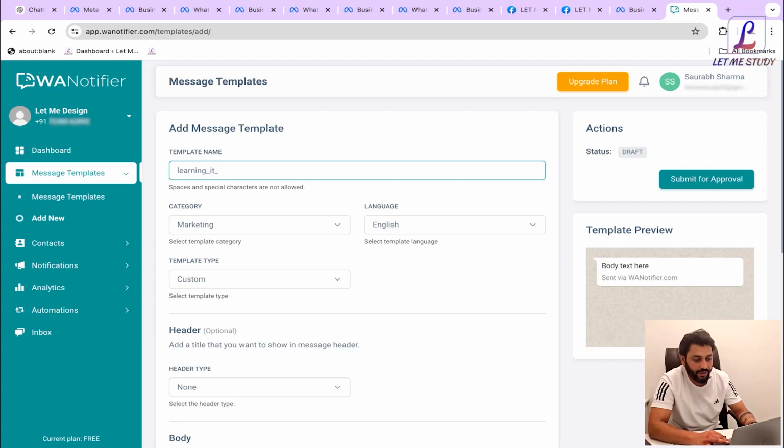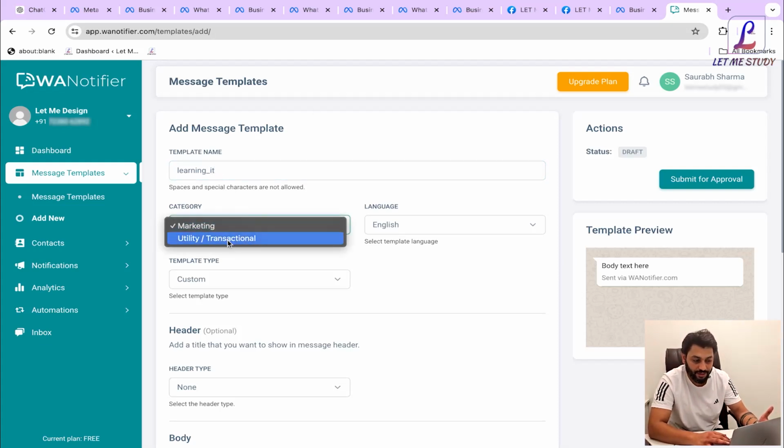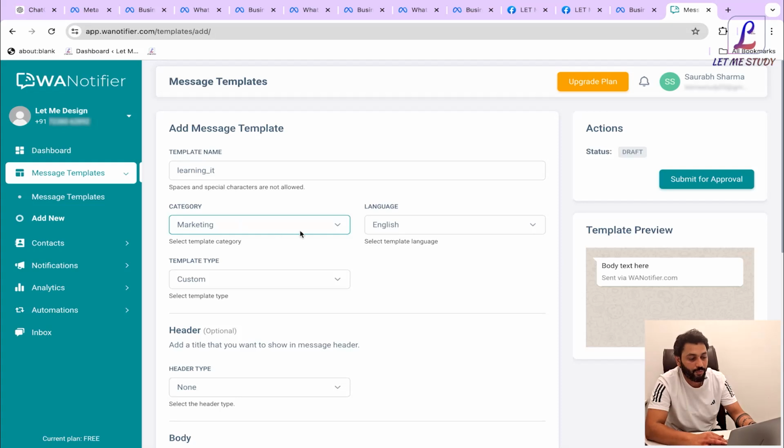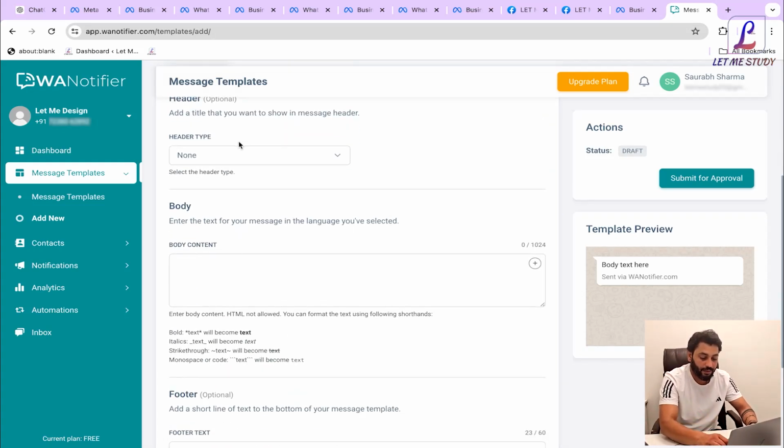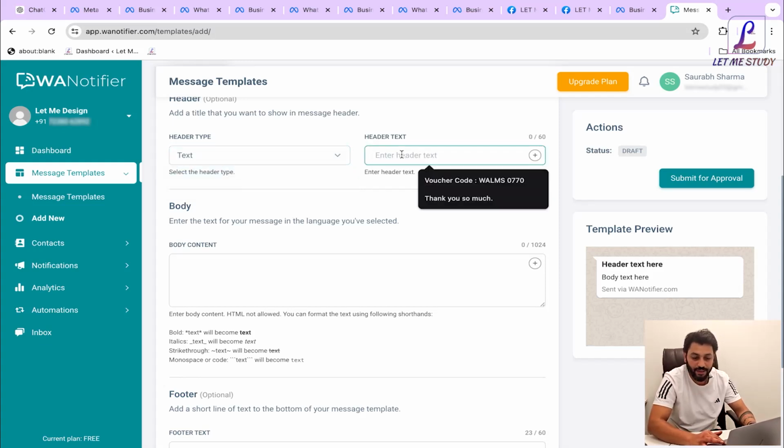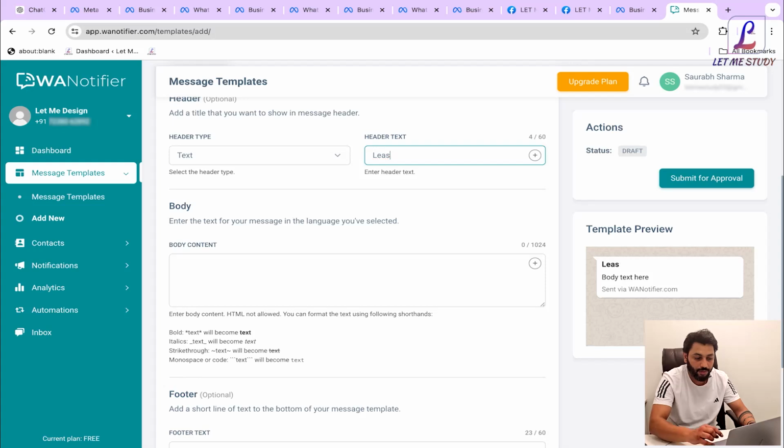Learning IT. Okay. So it's marketing, or utility, transactional messages के लिए आपको भेजना है customer को. So let's select marketing, English, custom template. Okay, header. What you want to select as a header. So let's say header text: learning. So here you can see the preview as well, how this message will look to the customer. So what's up? Okay, learning and development.